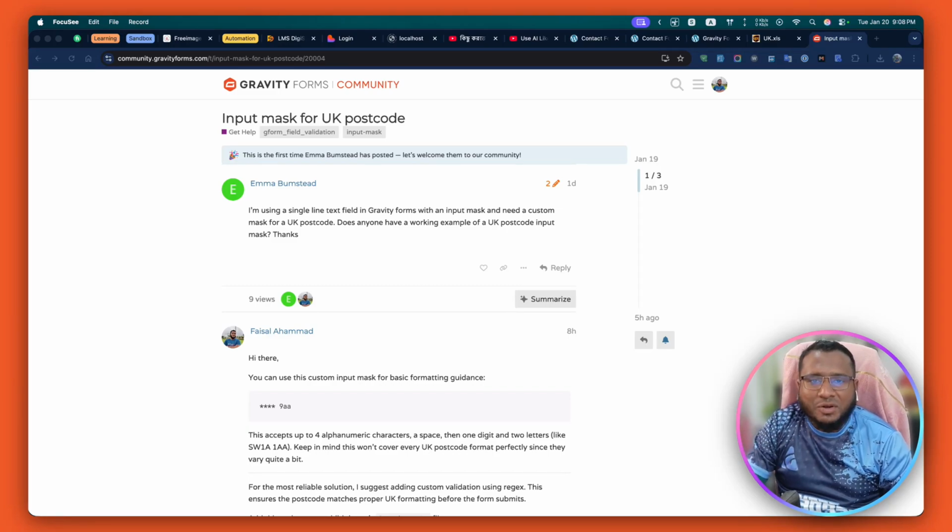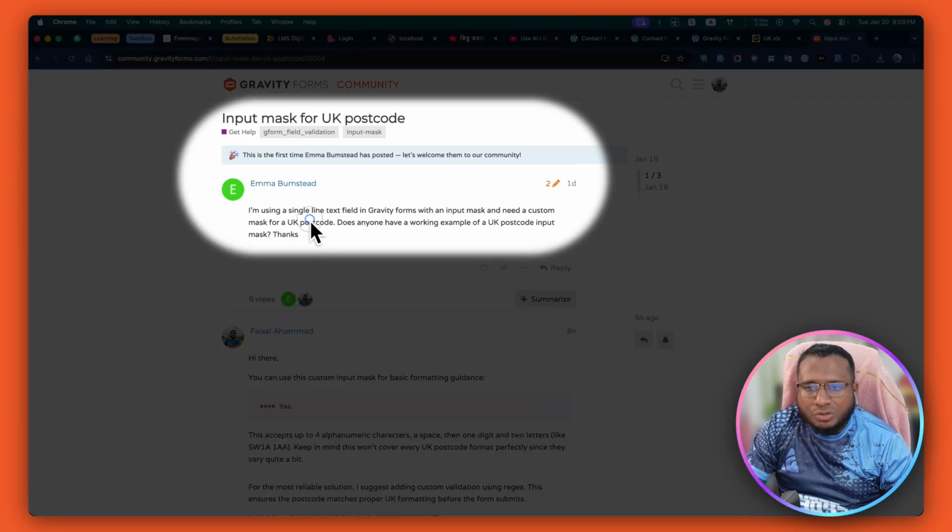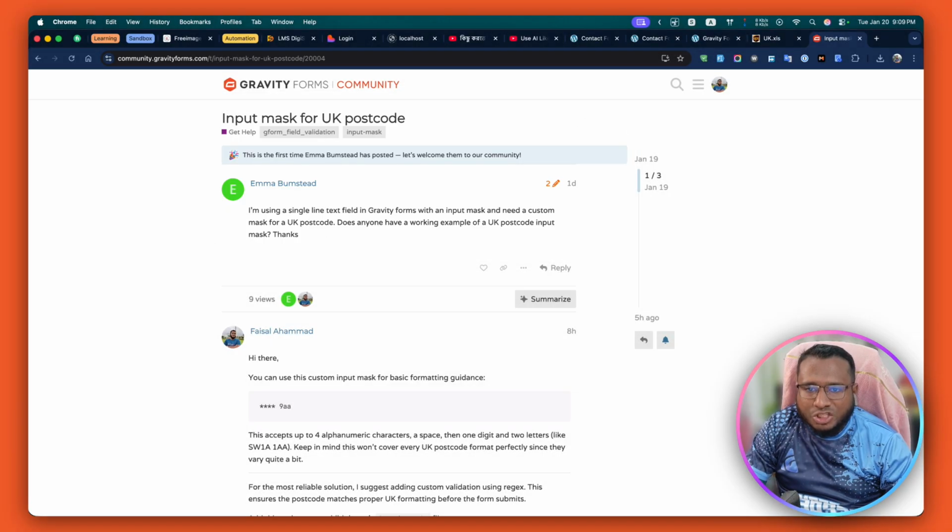Hi there. So I was exploring the Gravity Forms community forum. Then I found Emma was looking for help to implement an option so she can get the UK postcode from their visitor. It's a bit complex because if you use input masks, it will not always give you the right or valid postcode.